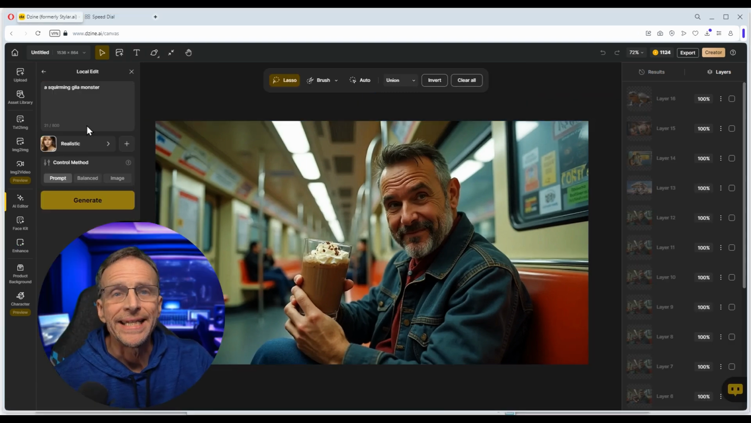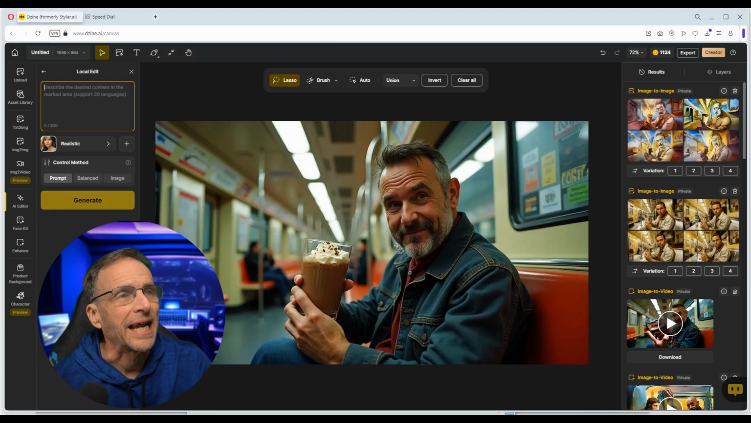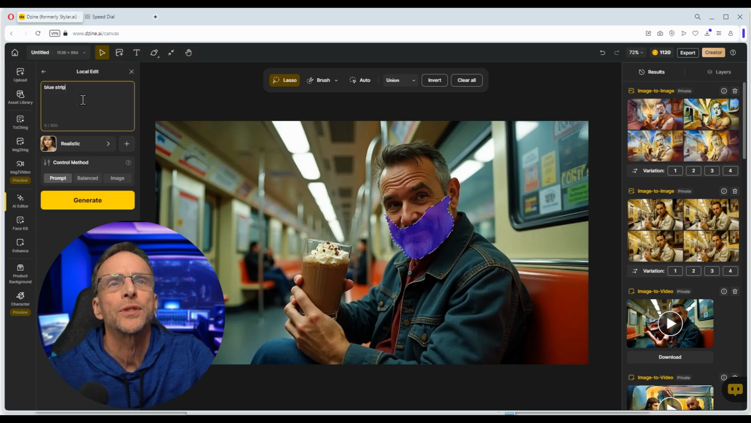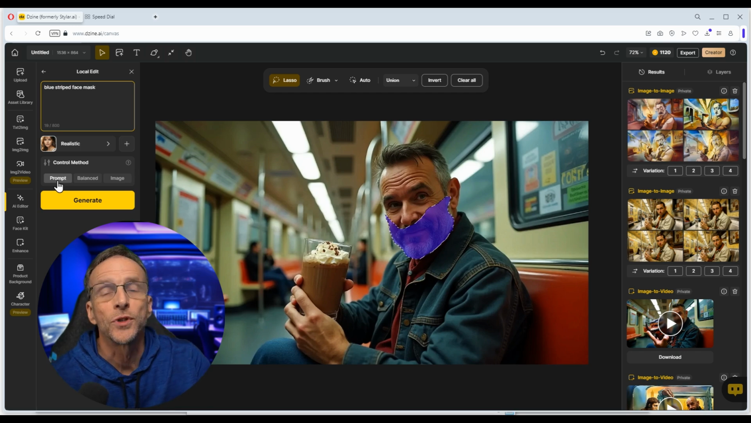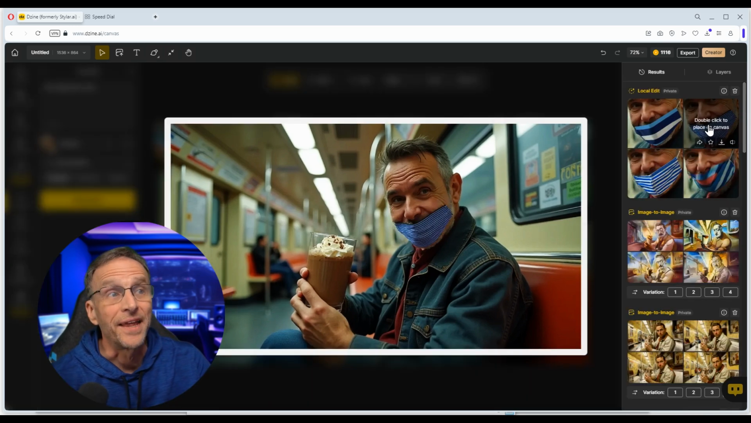So local edit is inpainting. So let's inpaint something. How about we go back to 2020? We'll put a face mask on this guy. We're going to be very careful to trace all around his face where we want the outline of the mask to be, right? And we'll say blue stripe face mask. We'll just leave the control method to prompt and generate. And there you go, several varieties of blue striped face masks.